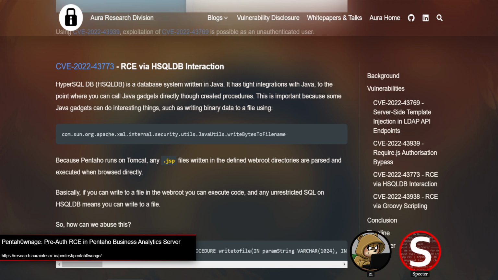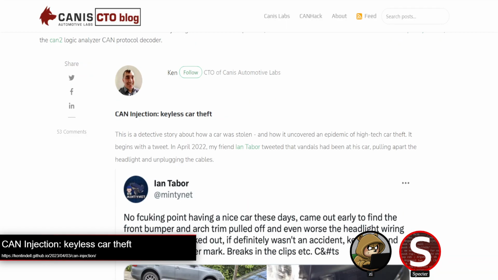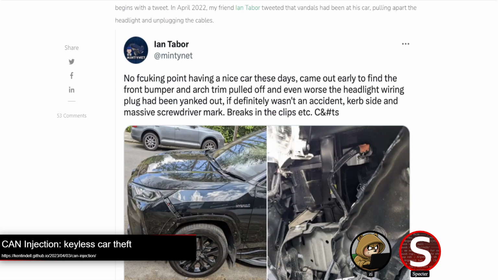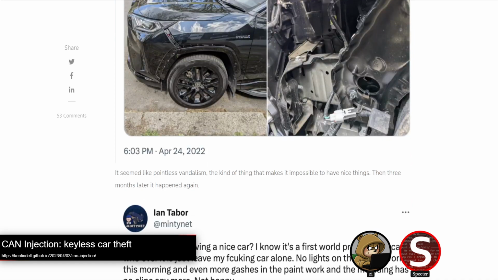All right, so up next we have a story of both an unlucky and lucky person, depending on how you look at it, from the automotive security space. Ian Tabor and Ken Tyndall did an analysis after Tabor's car was tampered with and eventually was stolen.